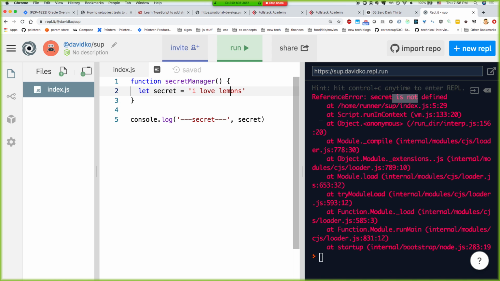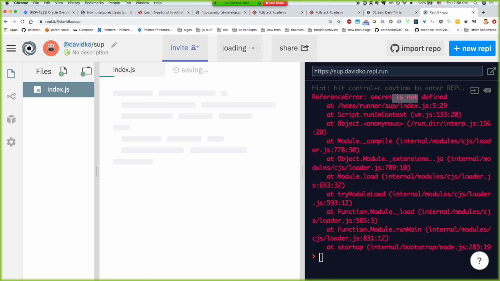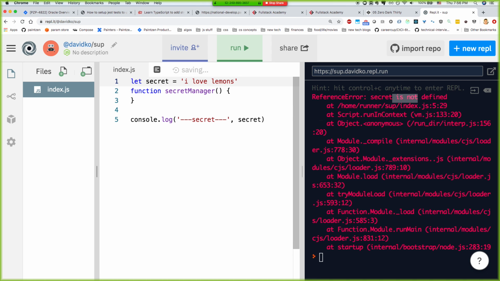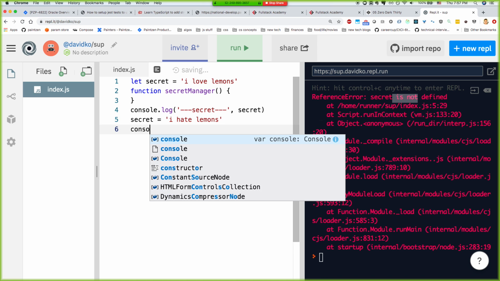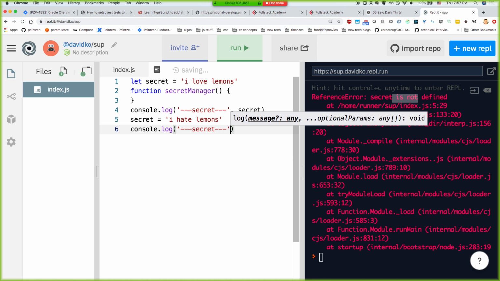But if I didn't have this protected, if I just had my secret out in the open where everyone could see it, then they could maybe change it. I'm expecting my secret to be I love lemons. But if somebody changed it, now my secret's been exposed and it's also been changed.